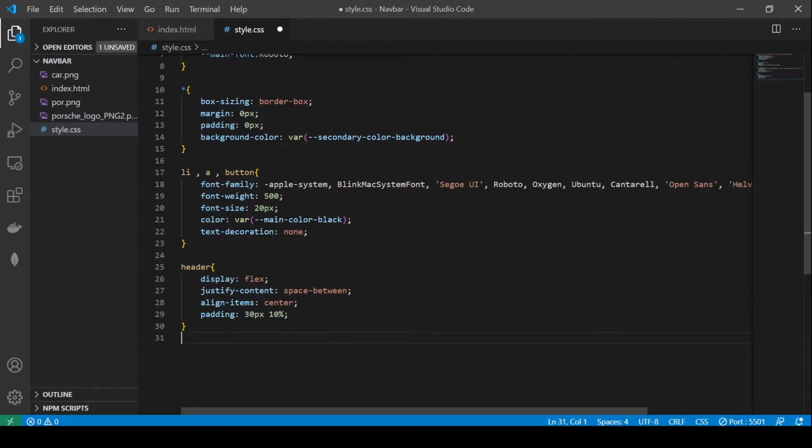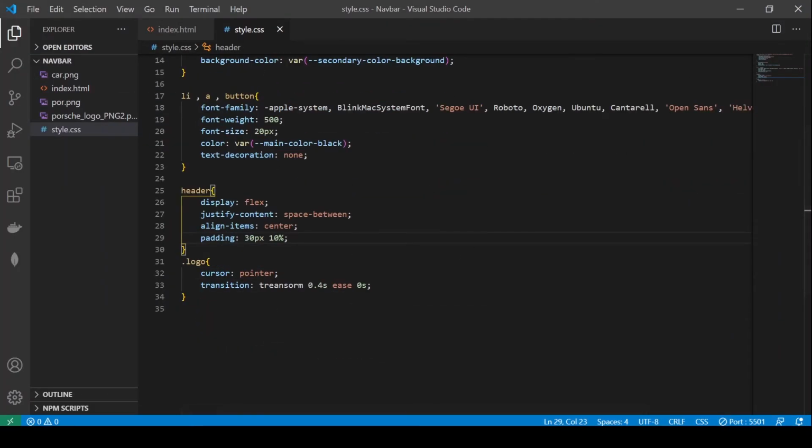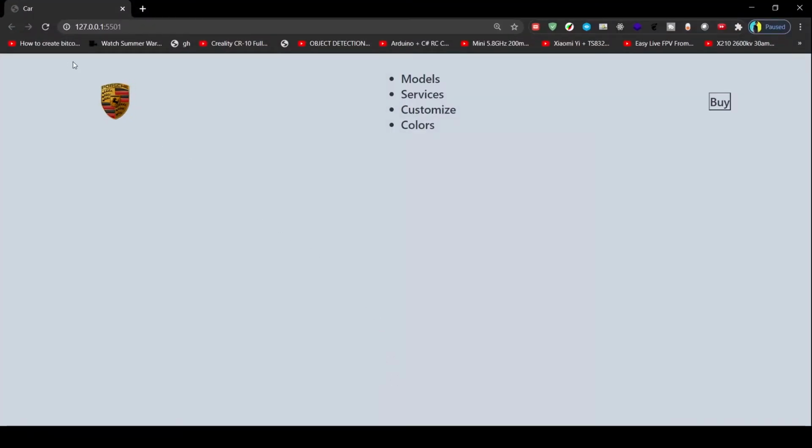Next, let's style our logo. Now you can see there is a cursor whenever I put my pointer on the logo. You can see the pointer cursor. Now let's make the logo change when I hover over it. I'll just give it a transform property and scale it to 1.25. So now you can see it zooms in whenever I hover there.